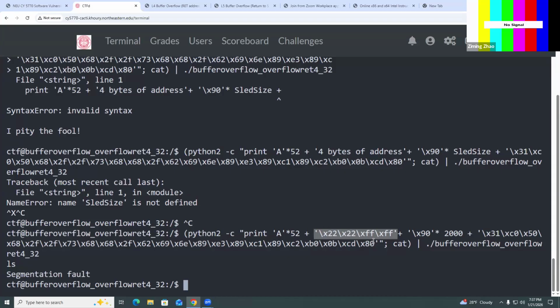GDB? Yeah, we can debug. Or what if you are attacking a remote server, where you cannot use GDB, cannot debug? What do you do? Just guess. Just keep trying. You send out hundreds of requests. You just need one request to be successful, right?